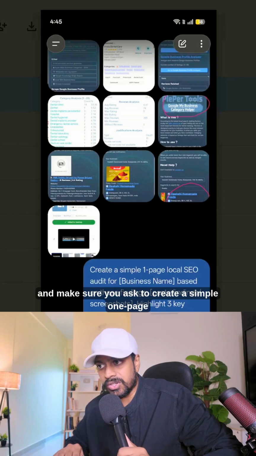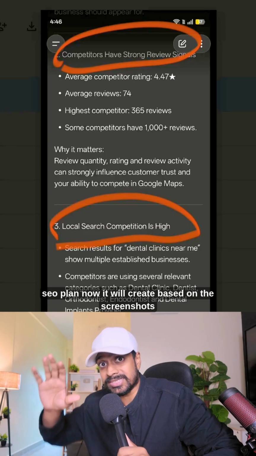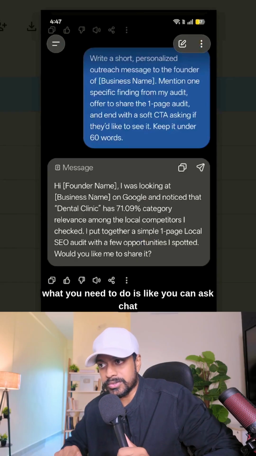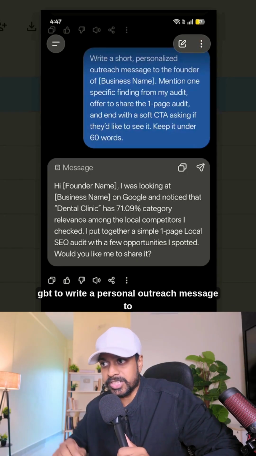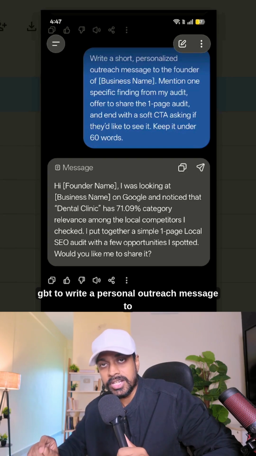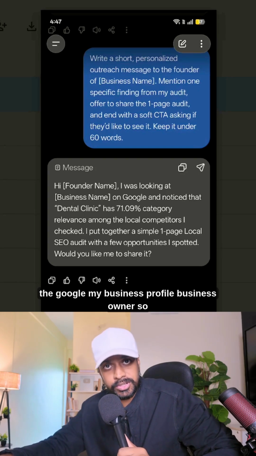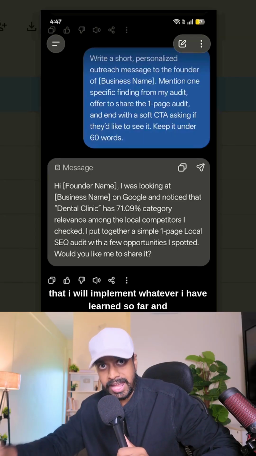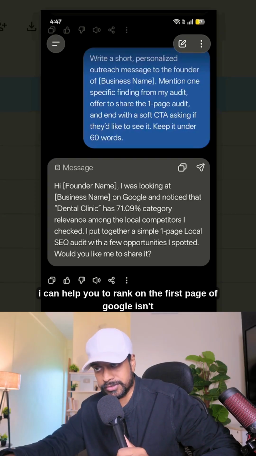Now take the screenshots and go to ChatGPT, okay, and make sure you ask it to create a simple one page SEO plan. Now it will create based on the screenshots where you need to improve, what exactly you need to do. Now you can ask ChatGPT to write a personal outreach message to the Google My Business profile business owner, saying that I will implement whatever I have learned so far and I can help you to rank on the first page of Google.